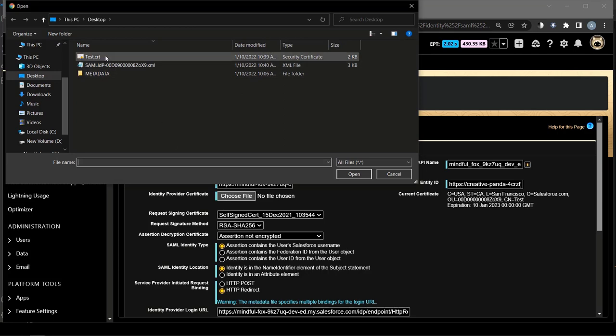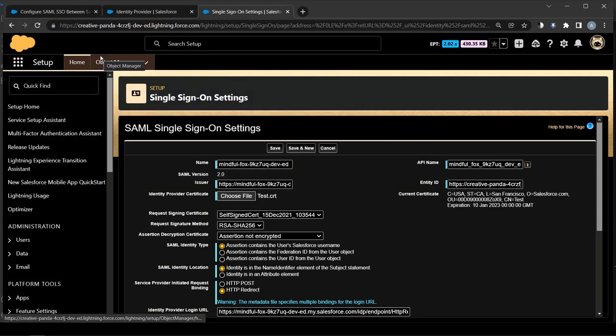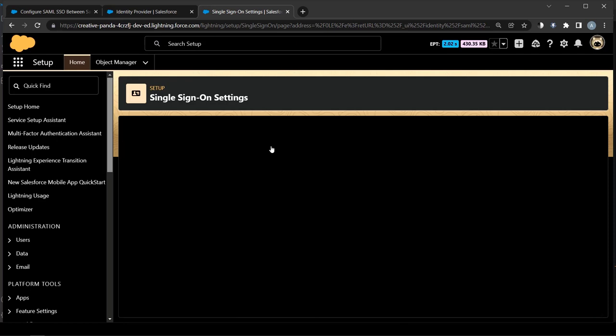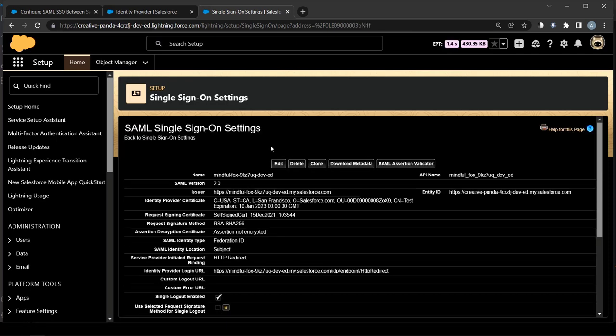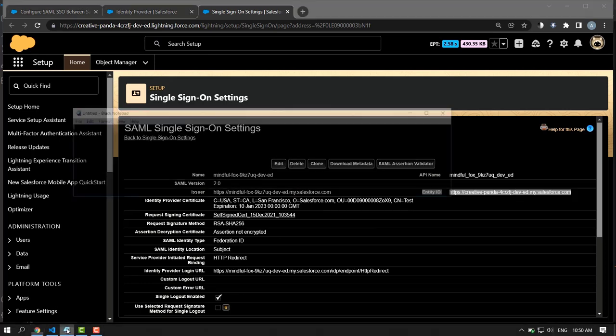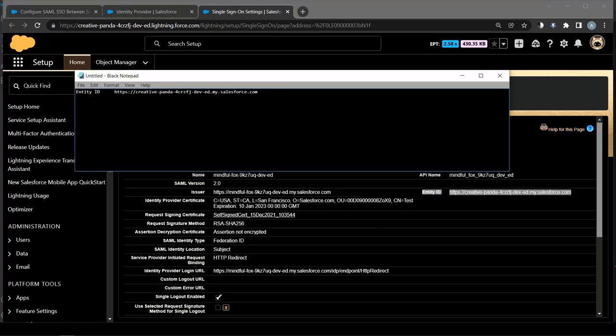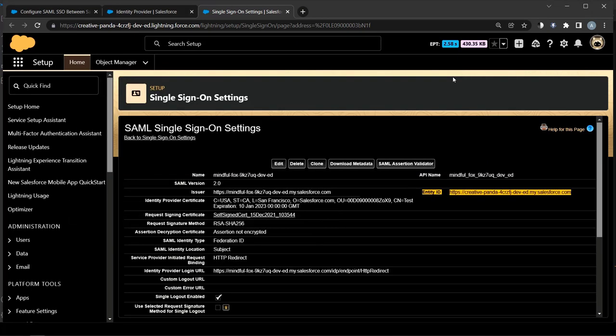The metadata options fill in the required SAML settings, including the issuer, entity ID, and identity provider login URL fields. For identity provider certificate, upload the certificate you downloaded earlier from the identity provider. For SAML identity type, select Assertion contains the federation ID from the user object.